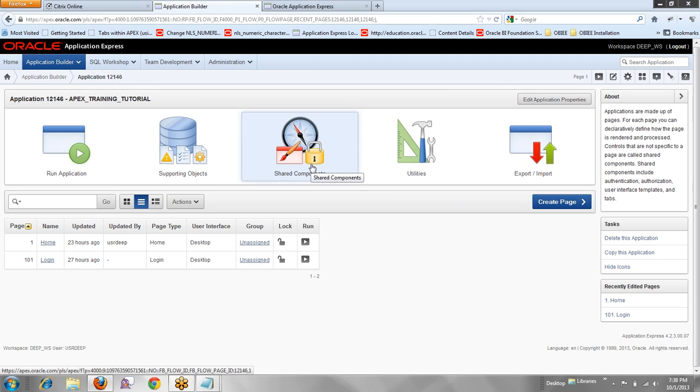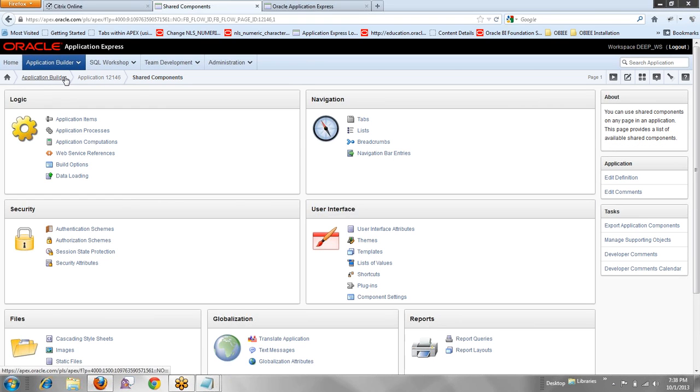To create any application item, application process, tabs, breadcrumbs, or authentication, we have to go to shared components of the application. Coming again to application builder, this is my application. If I want to list the things here, one part will be logic. In this logic, I can see application items, application processes, computations, web service reference, build option, data loading. So our aim is to create application items.